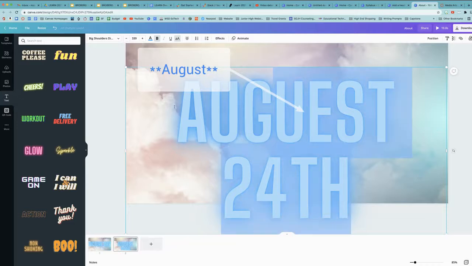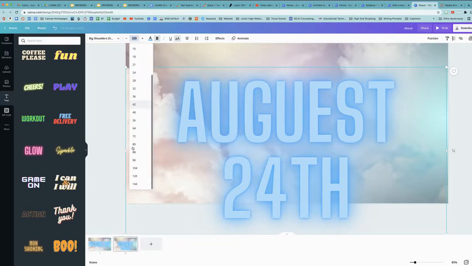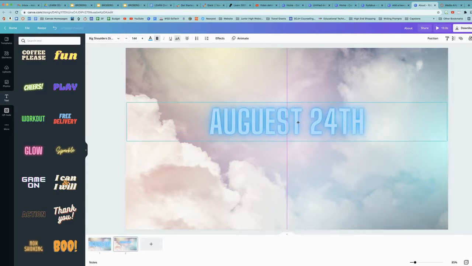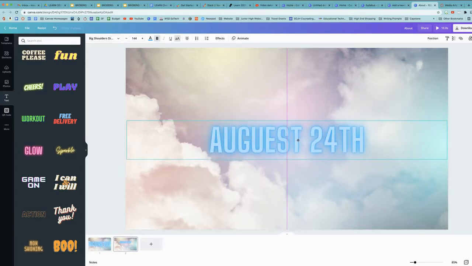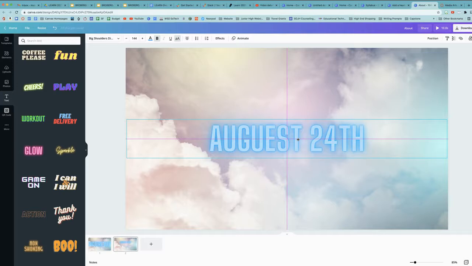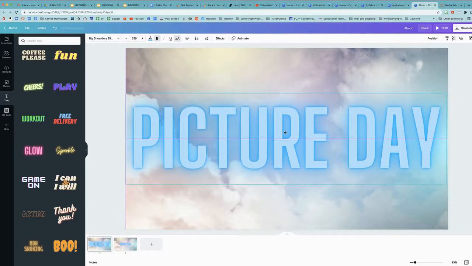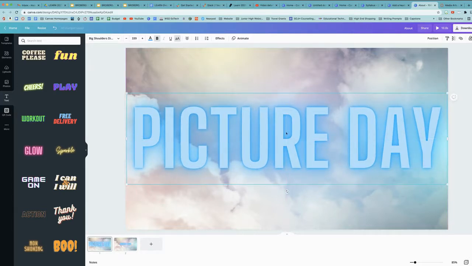And I think at this point I do want it to be a little bit less than 300. So I'm going to go to 144. I could type it in if I wanted as well. And I want it to be centered. So to see where you get those grid lines, it really helps you to know, oh, I'm right smack dab in the center. And I'm going to make sure that this one is also in the center. There we go. Okay, so we have Picture Day.